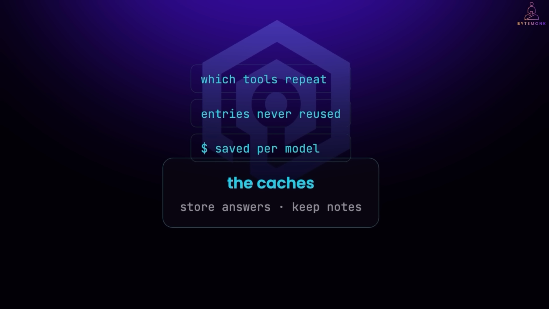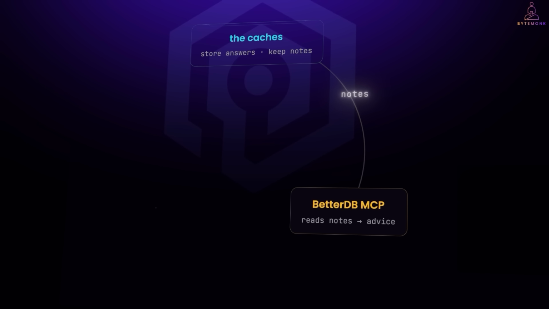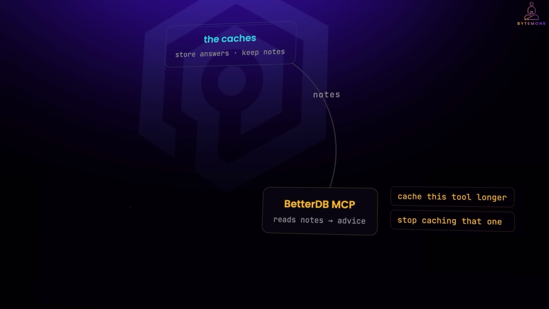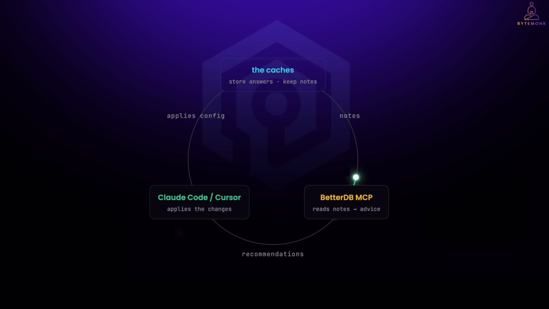Alright, so far the cache stores answers, but it also keeps notes on how it is doing: which tools actually repeat, which cached entries are never reused, and how much money each model saved. BetterDB has an MCP server that reads those notes and turns them into plain recommendations. Cache this tool for longer, stop caching that one, it never repeats, loosen the threshold on this kind of question. It is not raw numbers, it's a to-do list. Connect that to a coding agent like Claude Code or Cursor and ask it to tune the cache, and it reads the recommendations and applies them. The cache works out what should change, and the agent makes the change. And that is a cache that tunes itself.